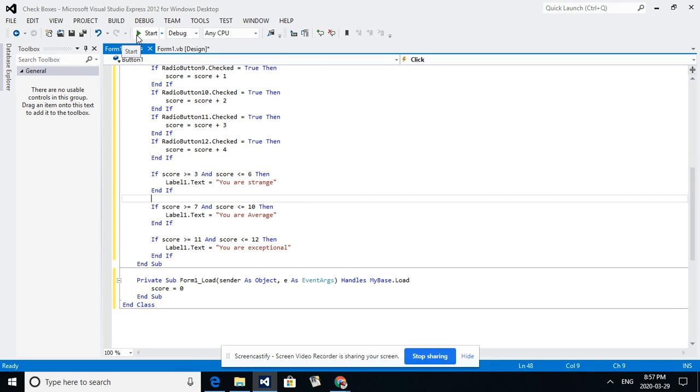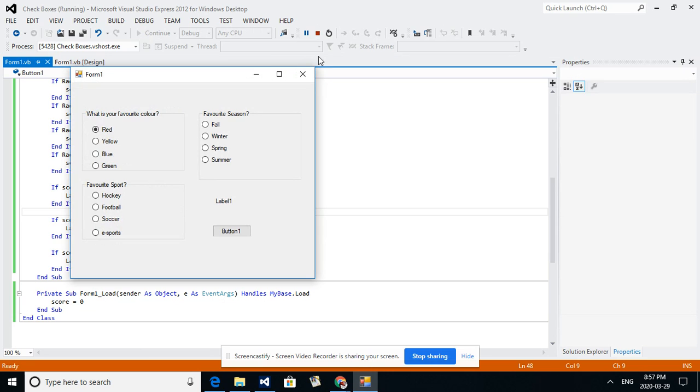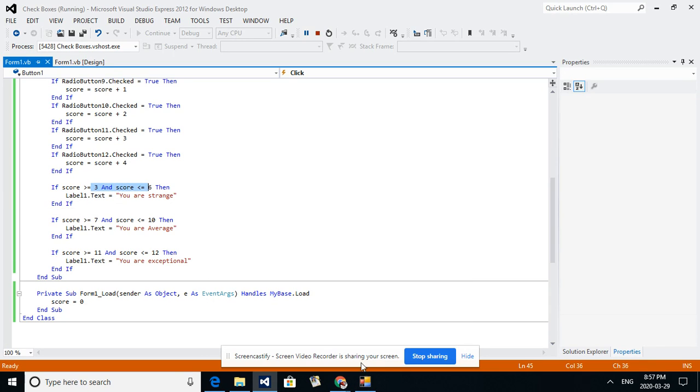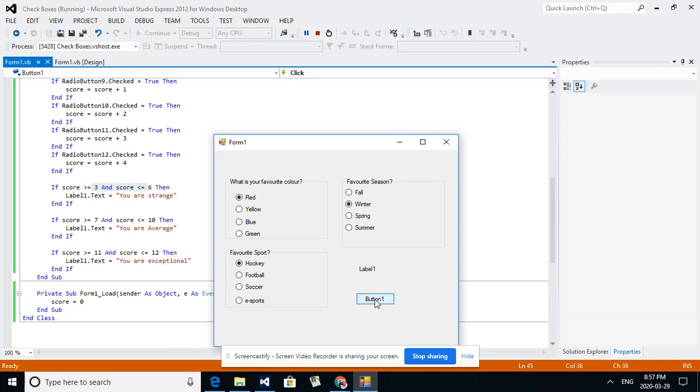So we push play. We'll allow to play this while the code's here. So let's see how it looks here. So I'm going to check off red. That's a value of 1. Hockey's another value of 1, so my score is at 2. And let's say I add winter, so I have a total of 4 here. So that should give me my score falling in this range. It should be falling into 3 to 6. So if I hit the button, it says you are strange. So that's good. Everything matches up.